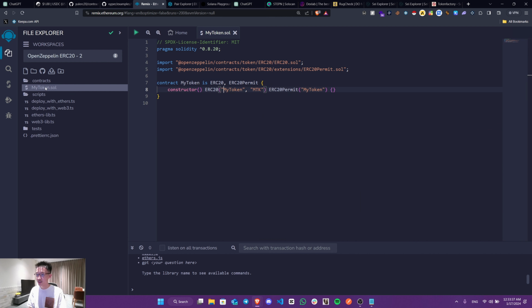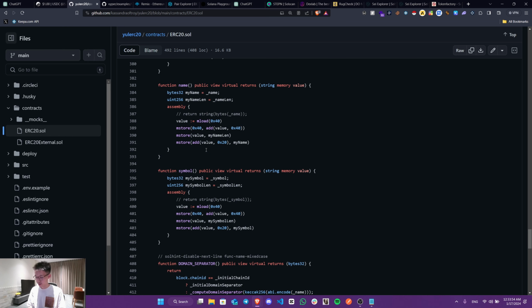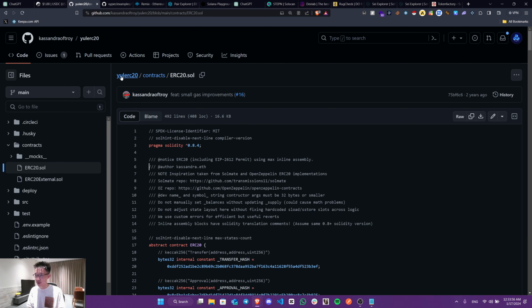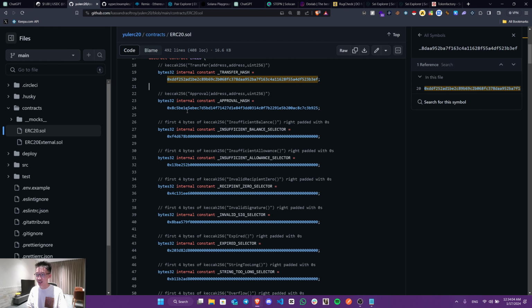This .sol means Solidity. MyToken.sol means my token Solidity file. I also covered other programming languages, which is Yul. Here we have Yul, and here we see ERC20, which is in Yul. Yul is just like Solidity, but more low level. It's more like assembly.